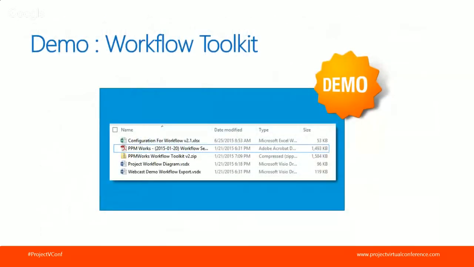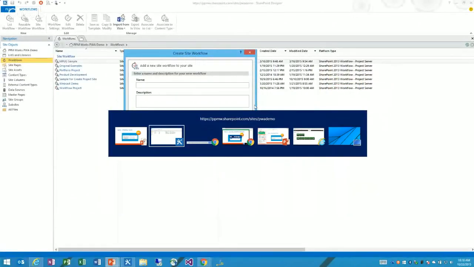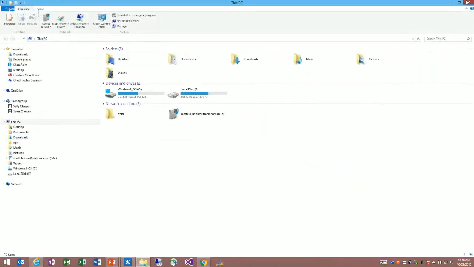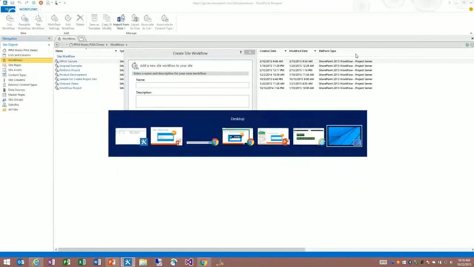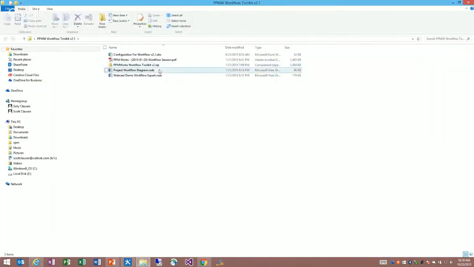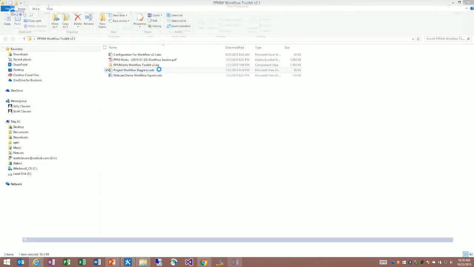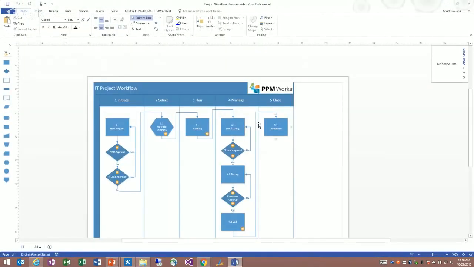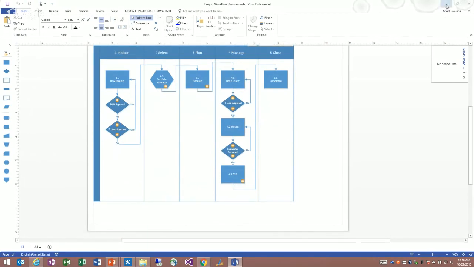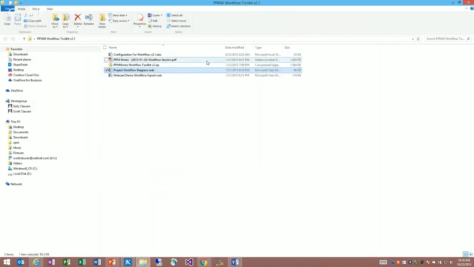Okay, well, let's take a quick demo here and look at our workflow toolkit that I've been mentioning. I have it here on my desktop. So the first document, of course, was the Visio. This Visio is translated from the whiteboarding. You can see this uses swim lanes. And then the document I also mentioned was this detailed configuration.